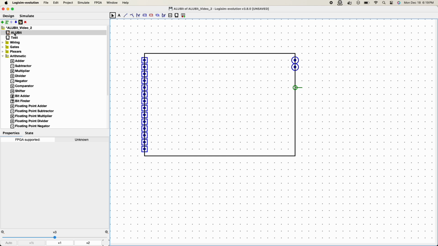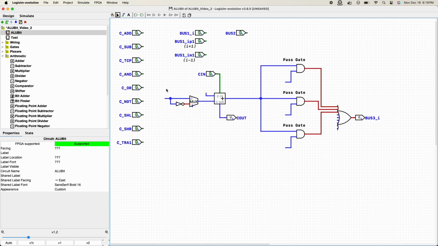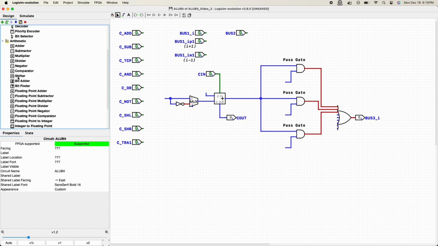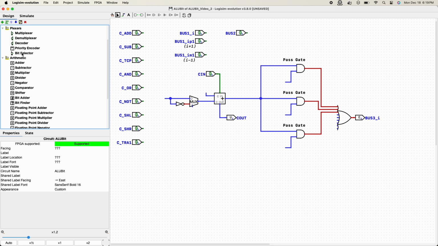Now, to be honest, that's not what I did for this. Just for speed and making the video, I actually used the built-in mux and adder that come with the library. But you're not allowed to do that. You have to use your mux and your adder to get full points on this assignment.